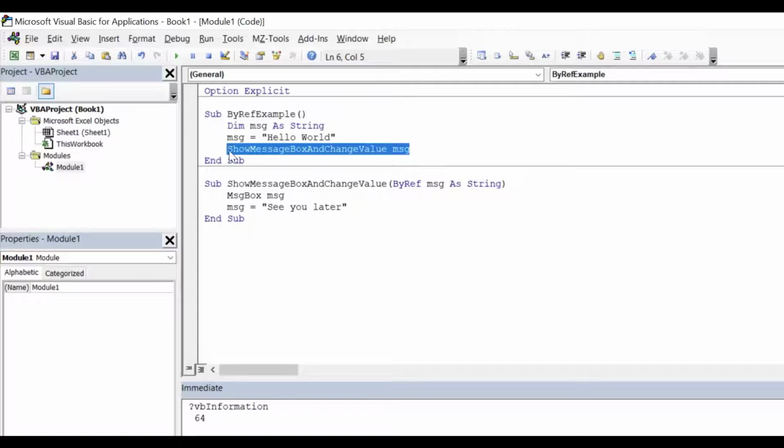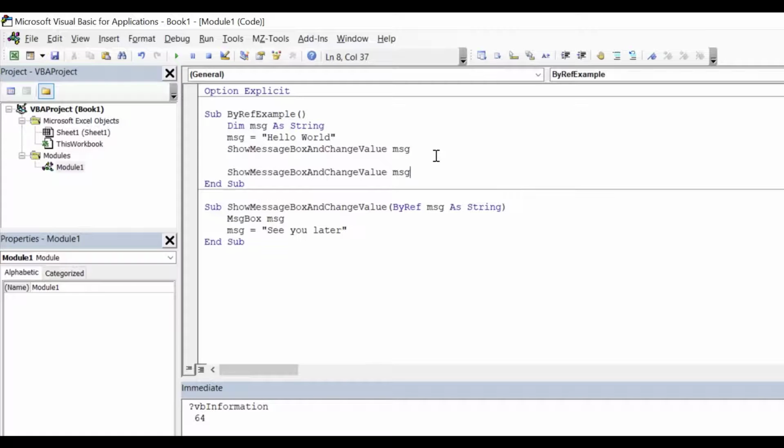I'm going to copy this and paste it again. So what I'm trying to do here is I've assigned a value to msg and then I will run this. The value will be passed via this argument to this message box and then the value of the msg will get changed. And once the value is changed, I will rerun this procedure with the msg. So if the value changed, then when I'm passing it again through this argument, then I should see message box see you later. Let's test this.